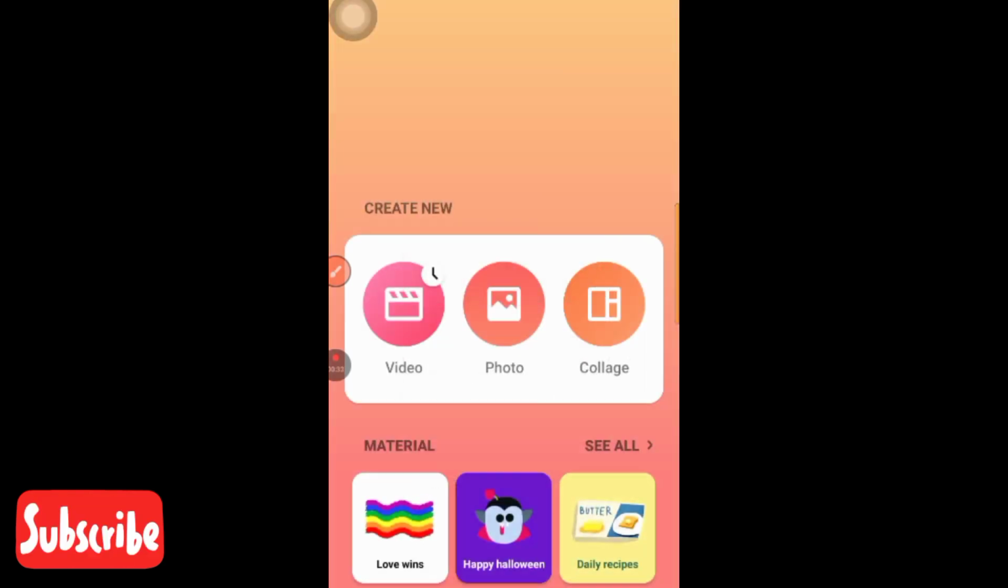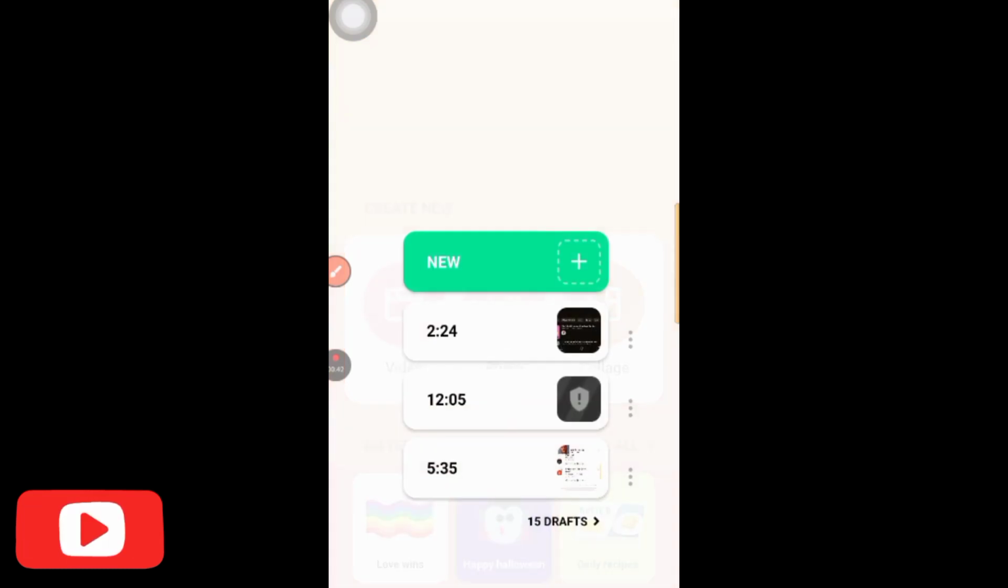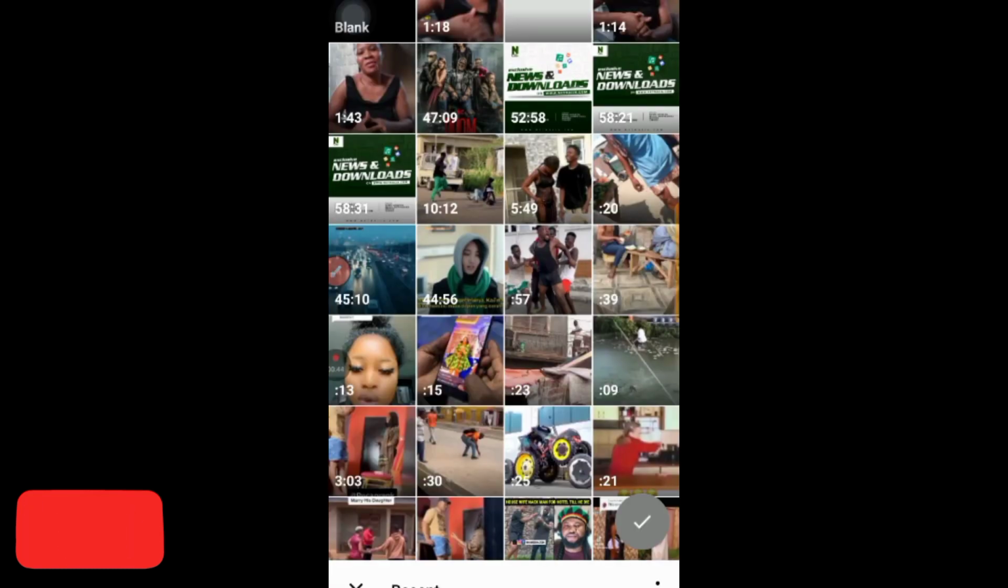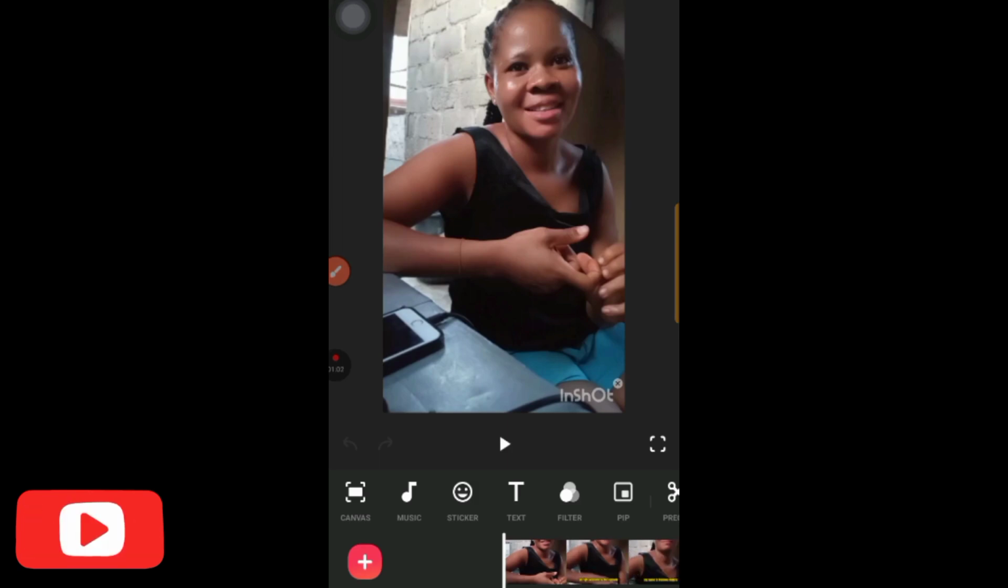When you get to InShot, the first thing you see is this interface. This is how it looks. If you want to edit your video, you click on Videos, then you click on New. When you get here, you pick the videos you want to edit, either a movie recap video, a prank recap, or reaction videos, anyone you feel like doing. So you pick your video. Let me pick my videos here. Once you pick your videos, you see that the logo is there.